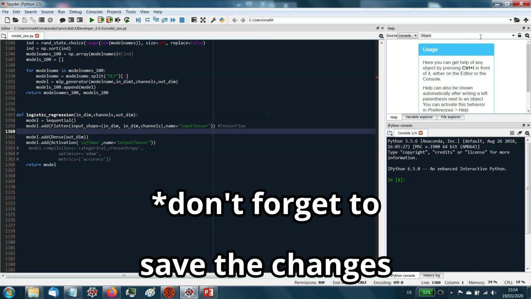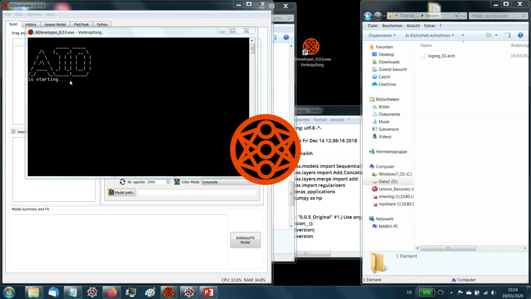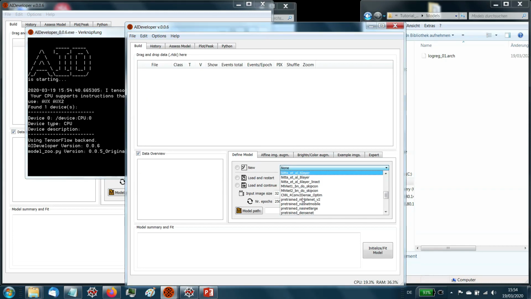Now we can minimize or close this script and restart AIDeveloper. Now we can actually see here that it did now load the model zoo version 0.0.5 original dev 1, which is the model version we just created. Therefore, we would now expect that we find in this list our logistic regression model.